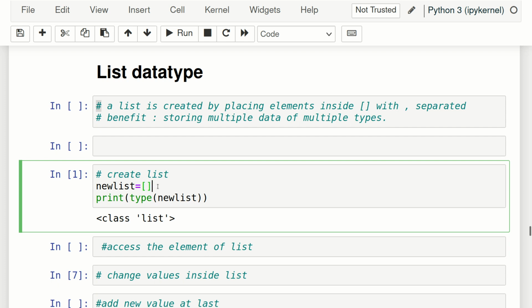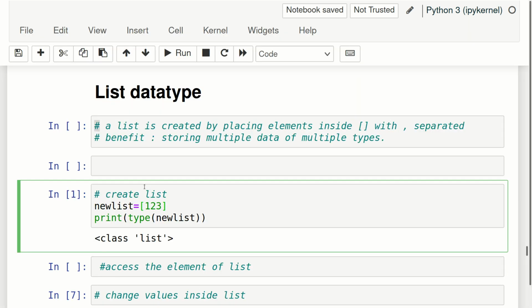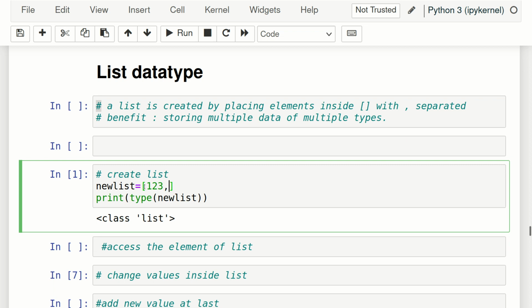And now to store the data, just give the data inside this. So let's say 123, and if you have to store another data, just give a comma, then 124, anything you can use. And you can use any data type. You can store a variable also, you can store a string also. So that's all, the list has been created.